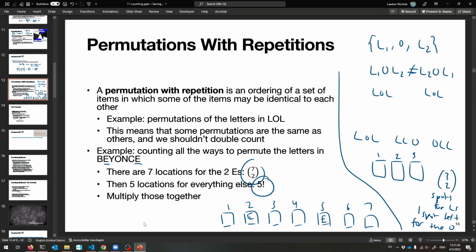If you just multiplied those together, the count for all the ways to permute those letters is 7 choose 2 times 5 factorial. So find the indices of those duplicates first, using combinations, because we don't care about duplicates. We don't care about, like, every E should be considered to be the same. We're counting subsets. And then we have 5 factorial options left. So that's how you permute all the letters of a word where you have repetitions.